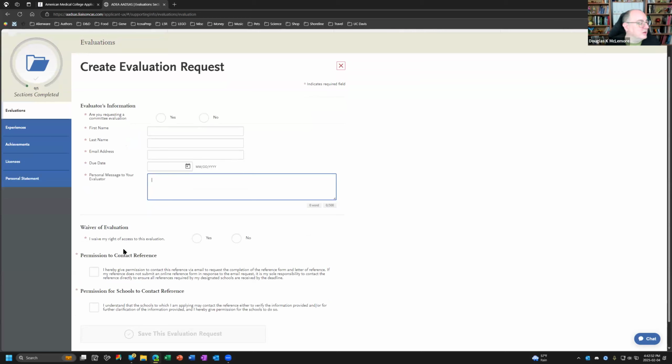Now, this question is a very important question. I waive my right to access of this evaluation. What answer do you think they're wanting you to select? You waive your right. If you don't waive your right, that actually can raise some eyebrows at the application stage and say, what do they not trust about their evaluations? So I would pretty much say yes. It's your choice, but across the board, we suggest that you say yes here.